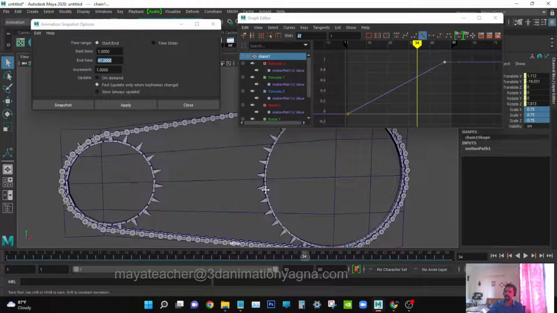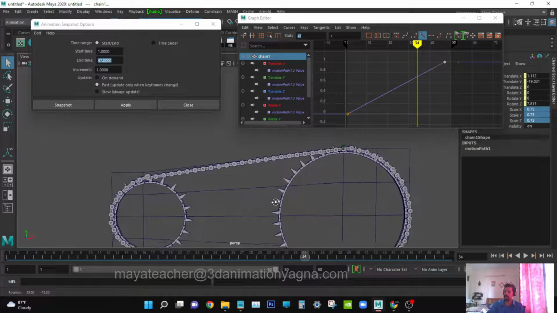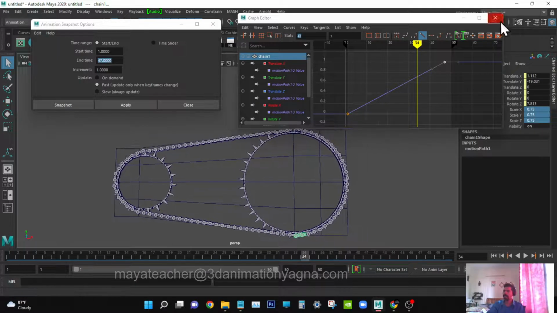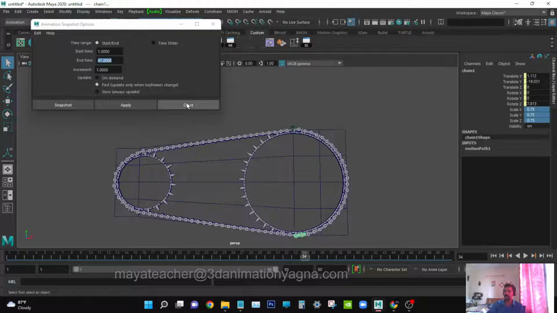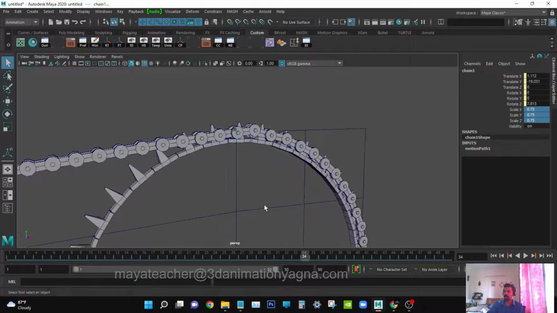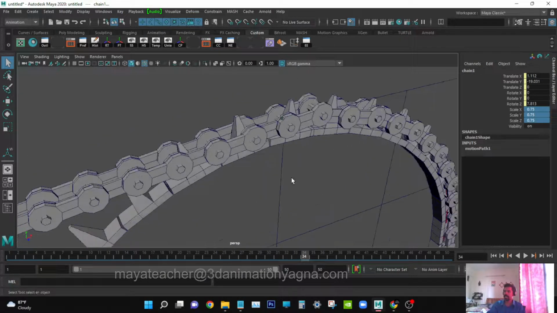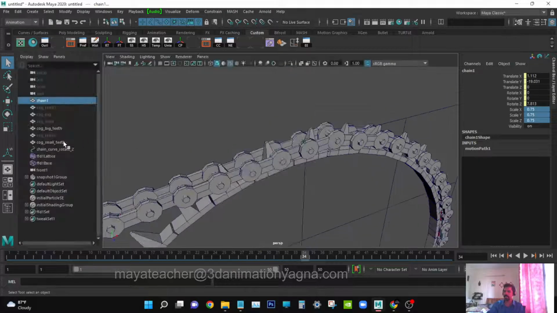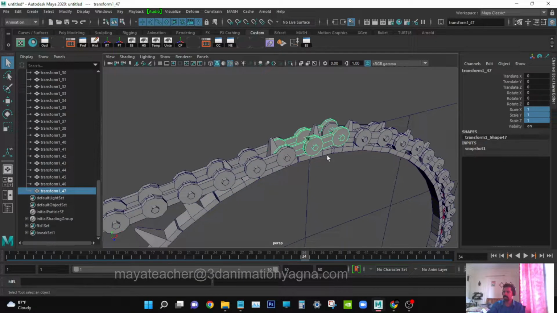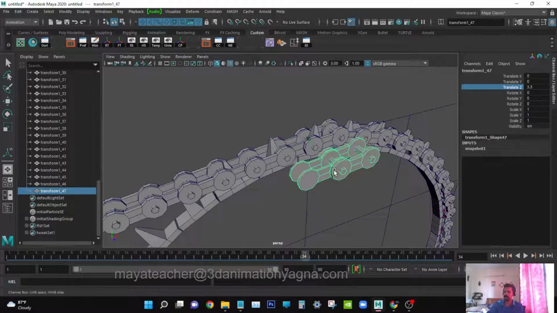Okay, now the work is done, so we can close the graph editor and snapshot. The only thing we have to check is whether there are any excessive duplicates. So go to the duplication group and select the last one and just move it in the Z and see, yeah, it is there. So delete that one.